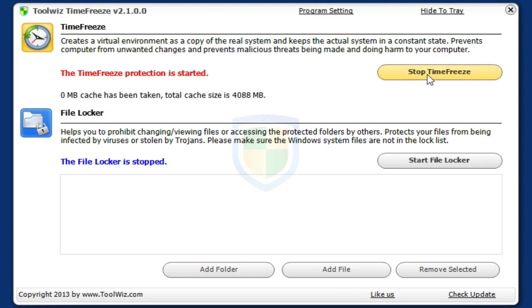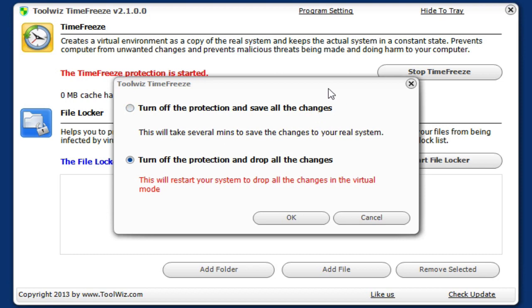To stop Time Freeze, simply click the Stop Time Freeze button. This will bring up another pop-up. At this point, your client has two options. Turn off the protection and save all the changes to their system. This means anything that they did, such as installing a virus, will be set back on their actual computing environment.